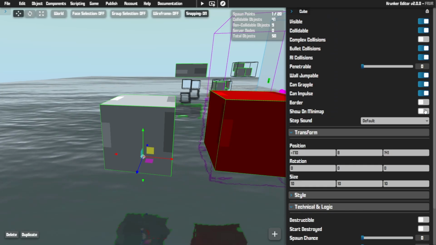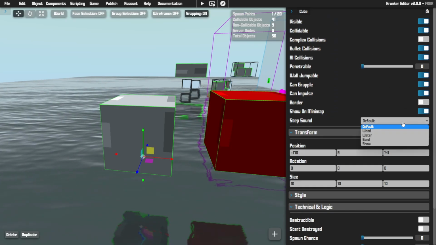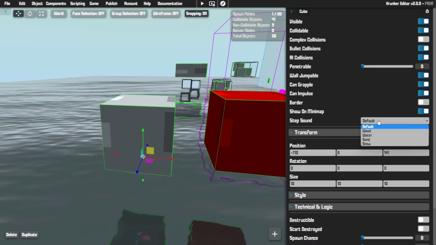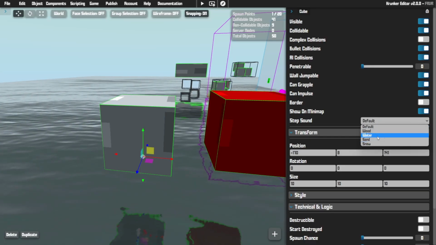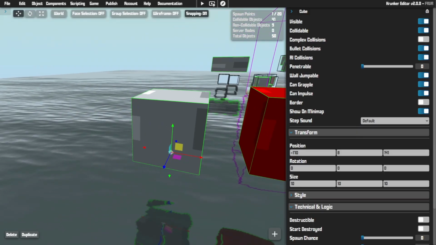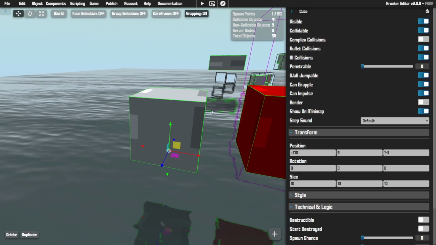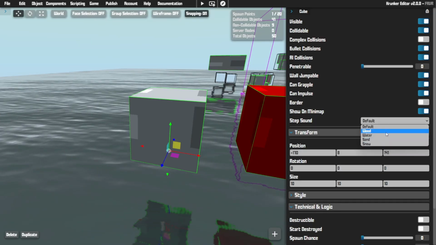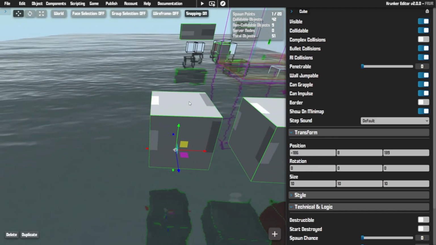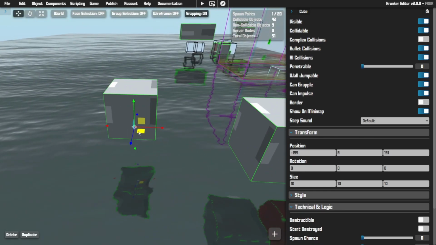Show on minimap is for this minimap feature, and step sound. Please, please, please keep it at default. If you want to be really fancy, you can do the other things. People kind of hate it because mods have their own step sounds and volumes. Use this with caution. Don't really use this in parkour, just in fancy sections. Then we have transform. Position is just a position.